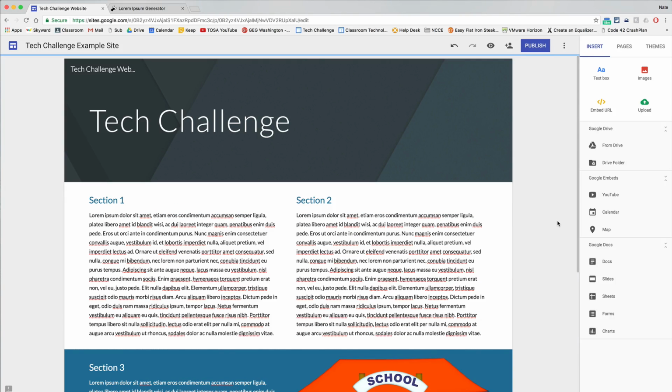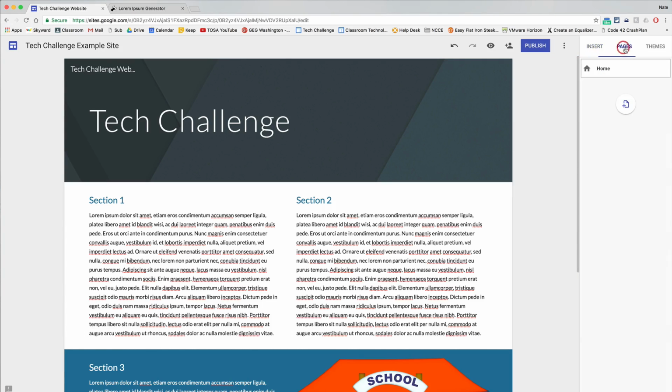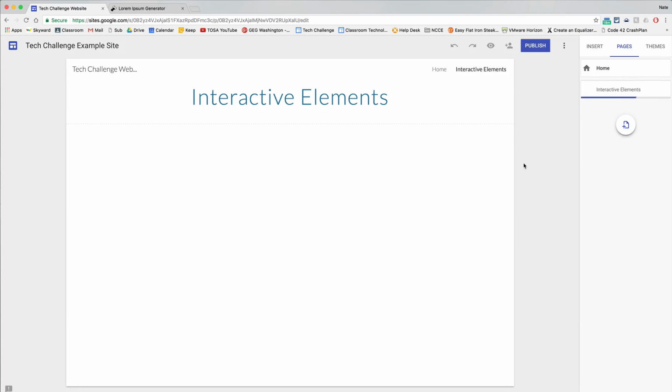All right, so what if I want to add a second page? I'm going to go up to Pages, and I've already got my home page there, which I can rename if I want to, but I'm just going to click this button to add a new page, and we'll call this Interactive Elements, because on this new page, I'm going to add a Google map and a calendar that the users can sort of move around with and interact with.